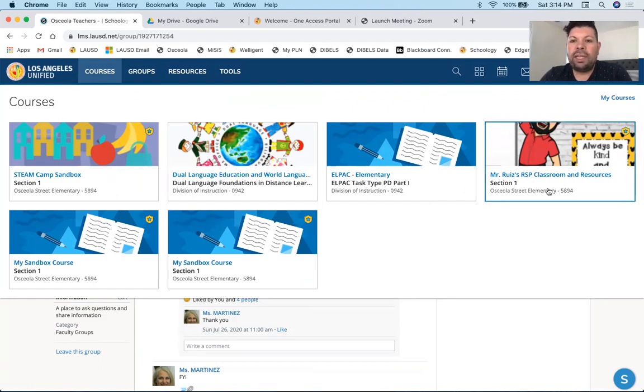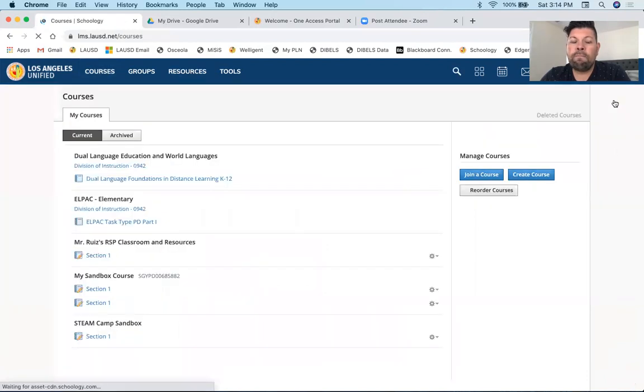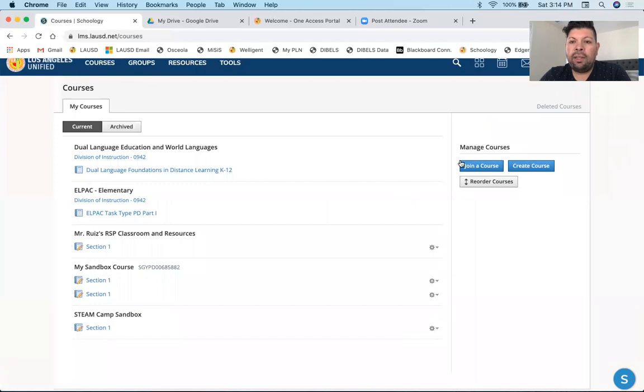So here you've seen I've created my course and I have other courses here. I have some sandbox courses. So you're going to want to create your sandbox course where you get your feet wet before you go start working in your actual course. So you're going to go to this. Again, I went to courses up on the left-hand side. Then I found my courses here in blue and I clicked on that. So now you're going to see here that I have 2 buttons, join a course or create a course.